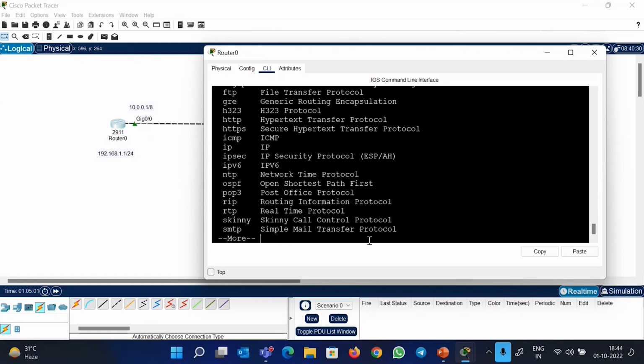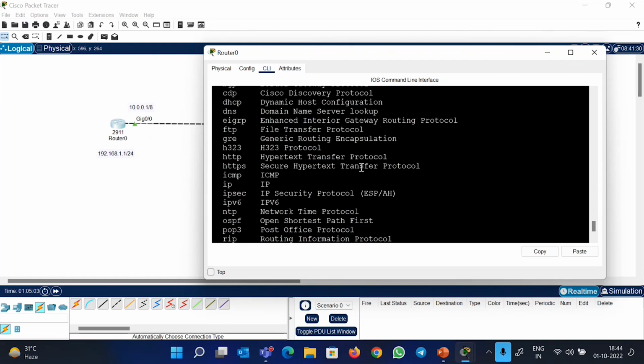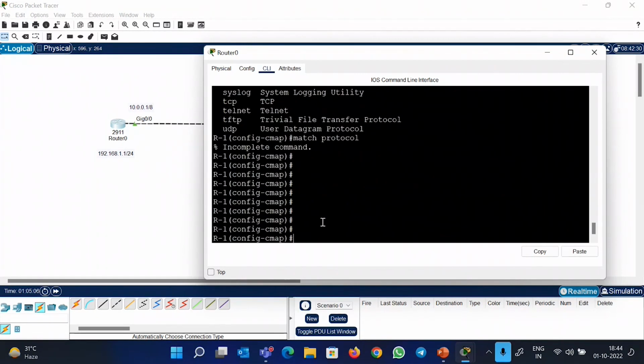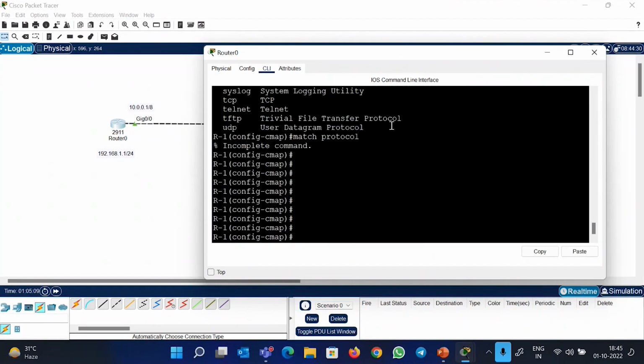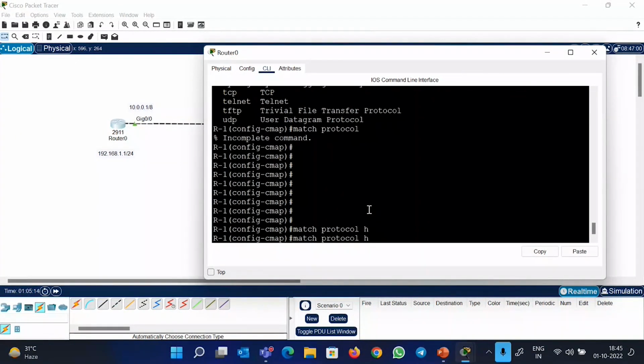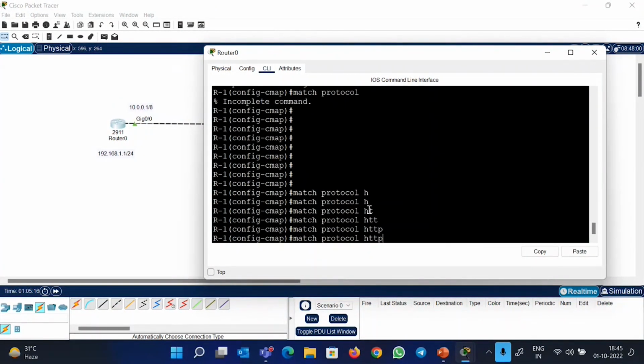If you run the command, you can see the list of protocols. What kind of protocol are we going to use here? We are going to match the HTTP traffic. So we write match protocol http. Once I have written HTTP, I'm going to exit. I have done the classification.